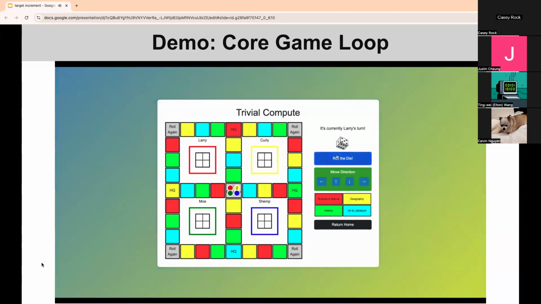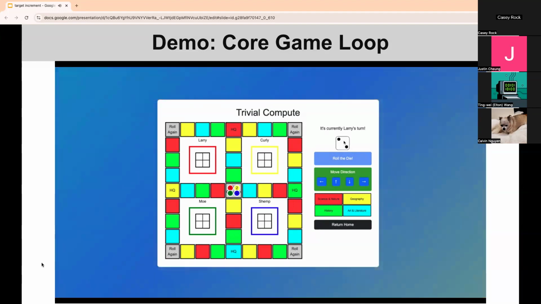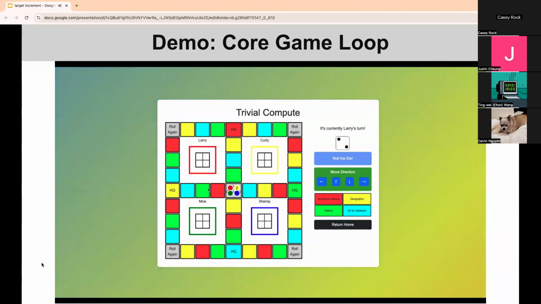We'll prompt the user to roll the die. So let's go ahead and roll it. We've added a small animation here to gamify this a little bit. So we roll a 2, and since we're in the center here, we're actually able to move in any of the 4 different directions. So let's go ahead and move left here.